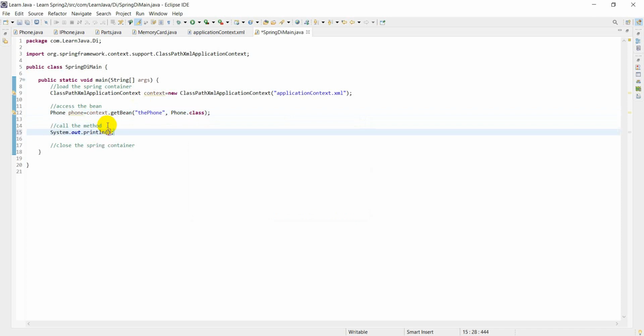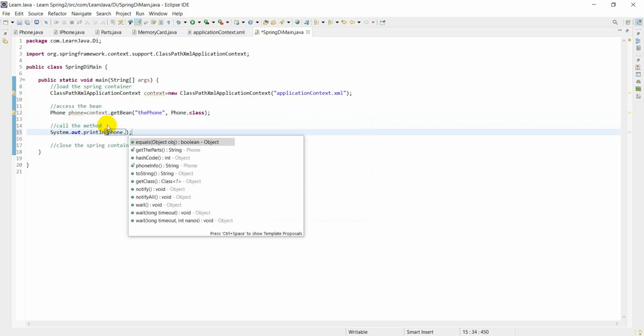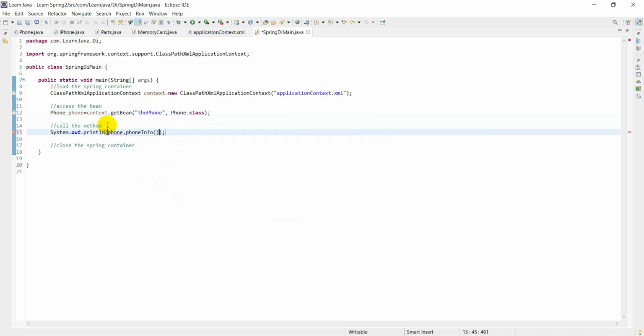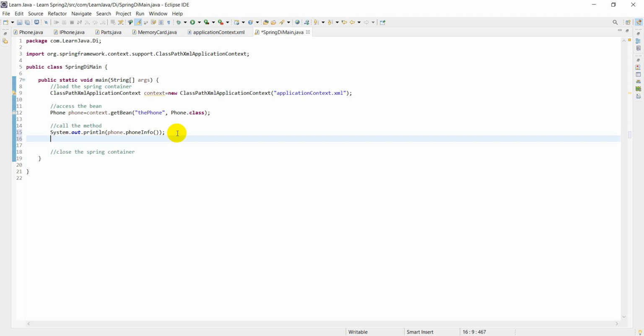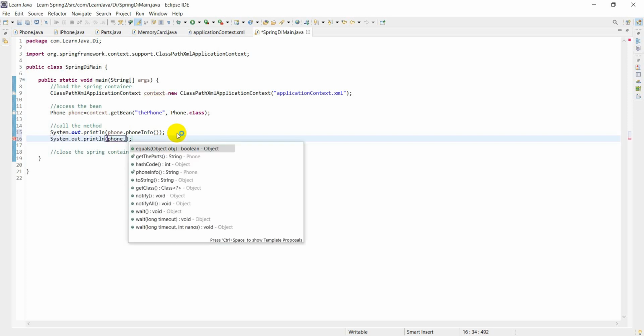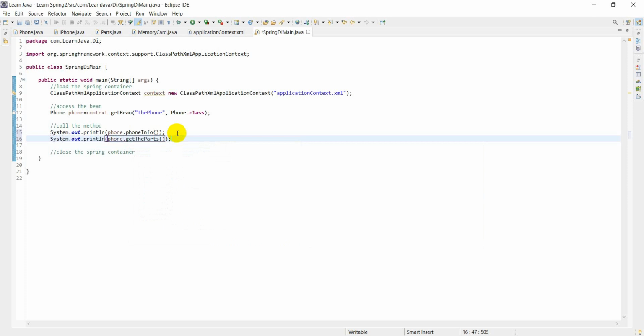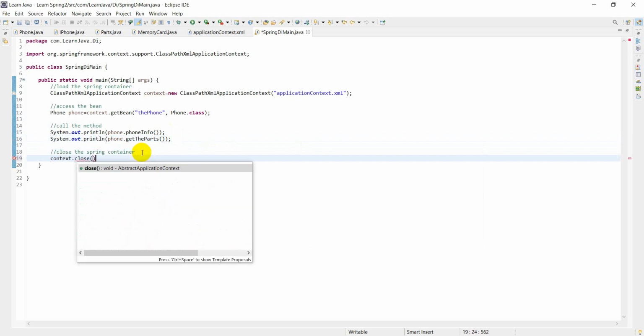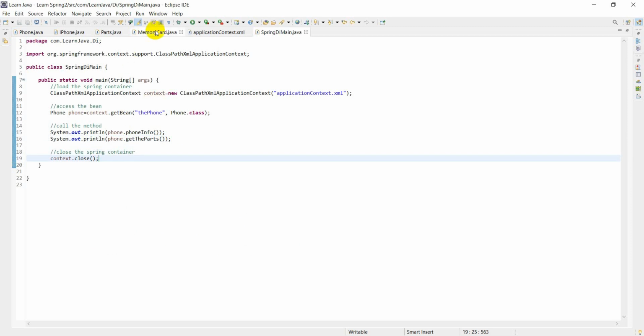Let's print out the method. sout and Ctrl+Space will give you a print line. What we will do is phone dot, let's print the phone info first, and we will also print phone.getParts, that is our dependency. Let's save this. Oh, we also have to close the context, so we'll just do context.close. Let's save this and try to run this program to see if it works.